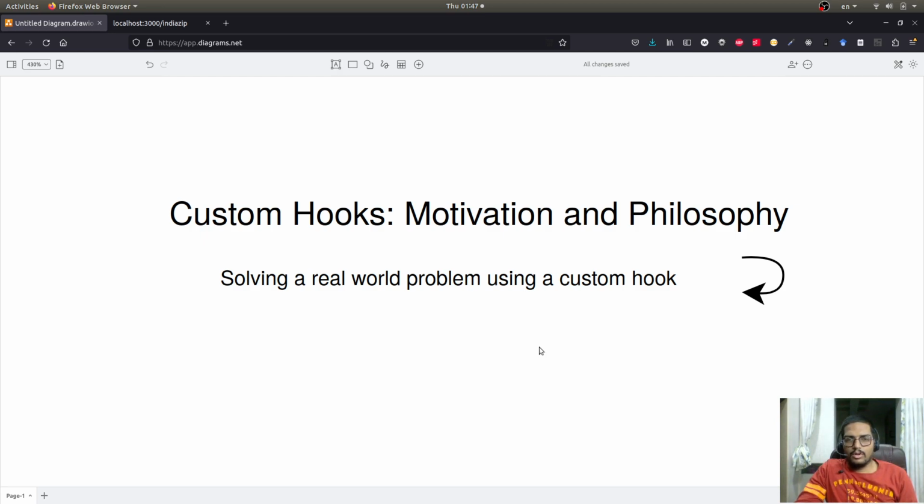Now, I don't want to quickly introduce what a custom hook is, how we use it, and what its characteristics are. Instead, what I want to do in this video is give you a real world problem, give you the motivation behind it, the use case, and why we need it, and then we'll take it on from there. So let's get started.